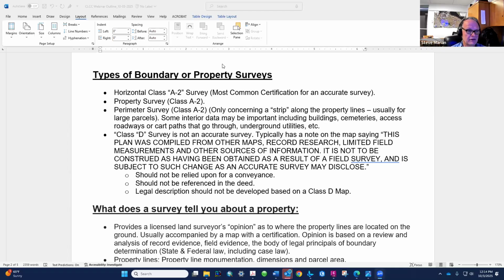So if there's an interior cemetery that's overlooked, that could represent a parcel that is not included in a conveyance of the property. And then also access roadways, cart paths that go through, underground utilities. There could be some easements or rights of way or encroachments that would be missed on the interior. So that is a concern for a perimeter survey.